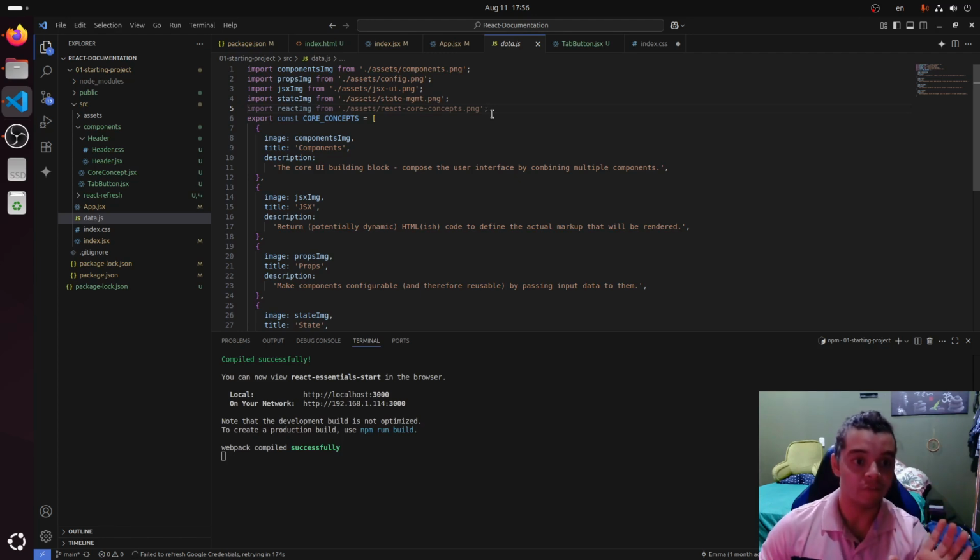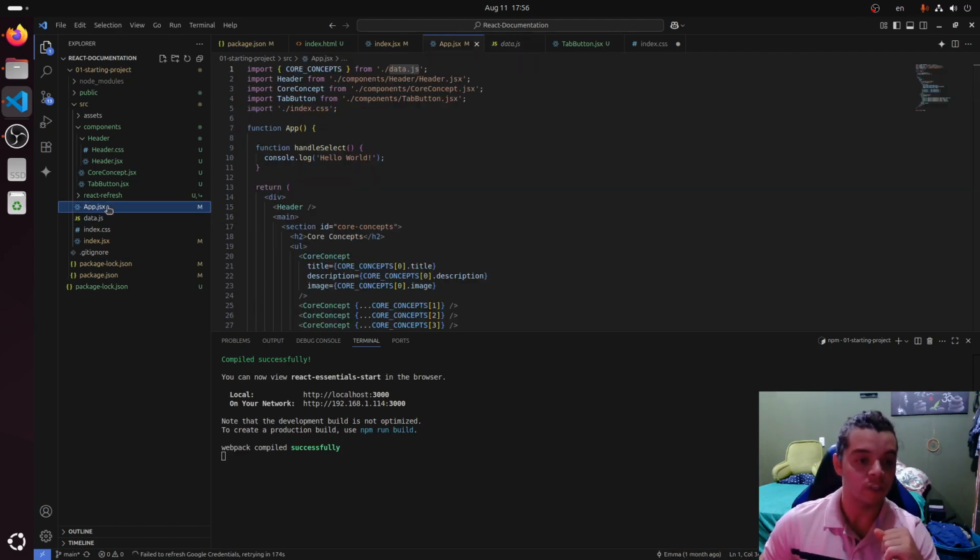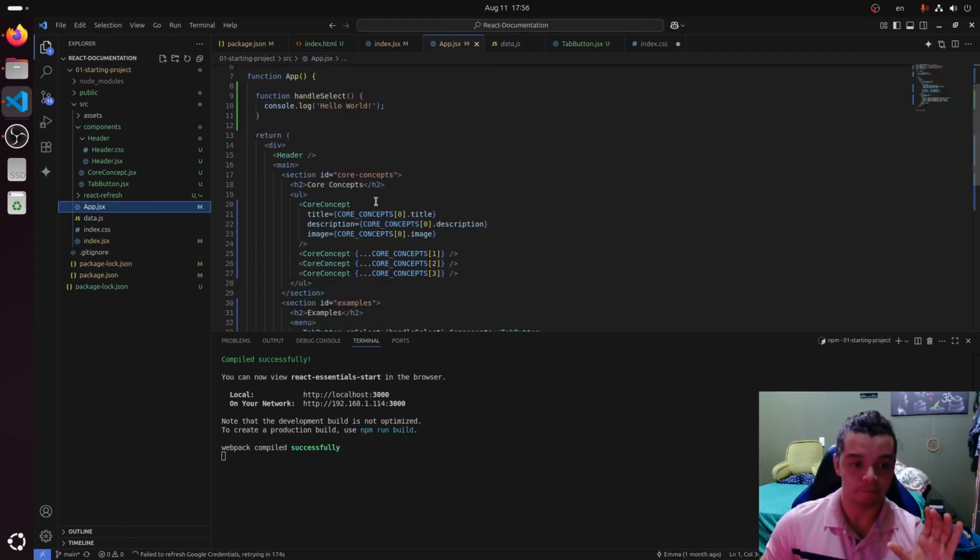And as you can see, there is a variable called core_concepts, which basically allows us to output a specific value depending on the position of the array itself. So if we want to use the image, the title, and the description, we've got to use core concepts square brackets 0, right? So essentially that's what we've got over here.